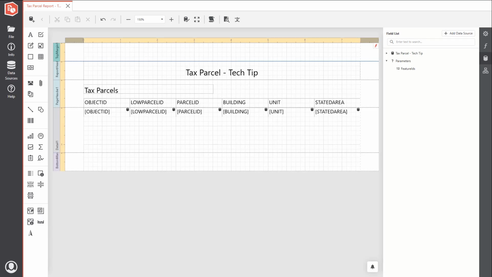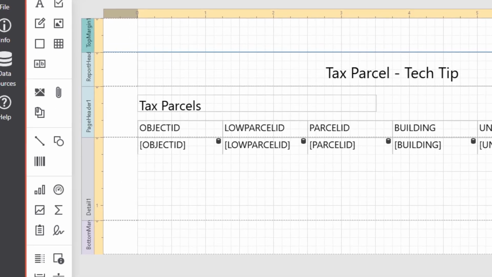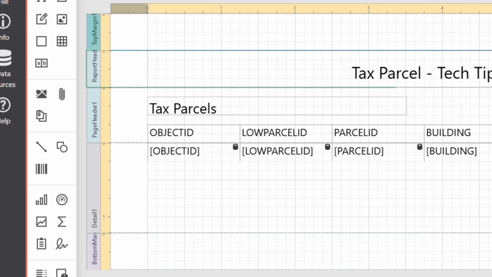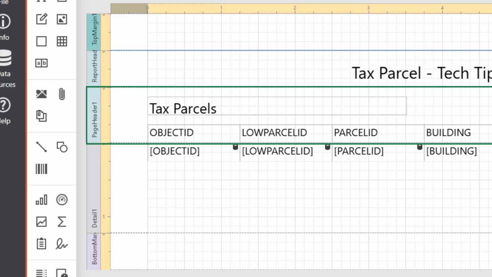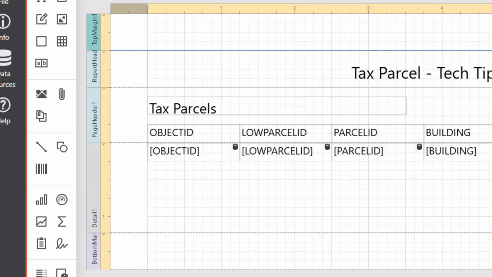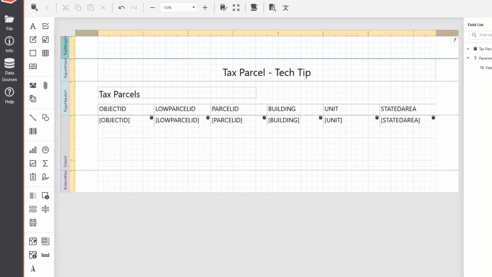Let's configure a chart showing the previous and current assessed parcel values. Now, to figure out where the best place to add the chart is, we need to understand what each band represents. The top and bottom margins are, well, the top and bottom margins of the report, pretty self-explanatory. The report header represents content at the top of the first page of the report. The page header represents the content at the top of each page within the report, and the detail band represents content that is repeated for each feature being reported on.